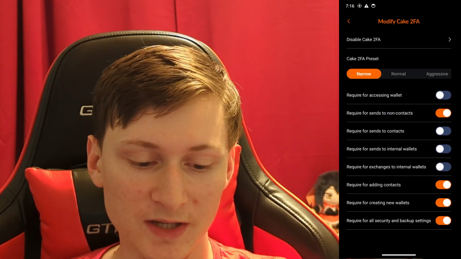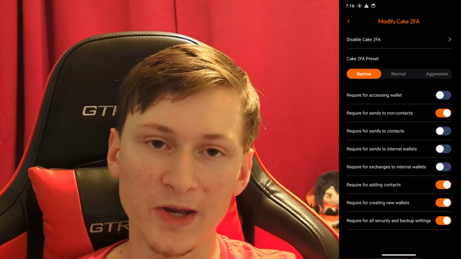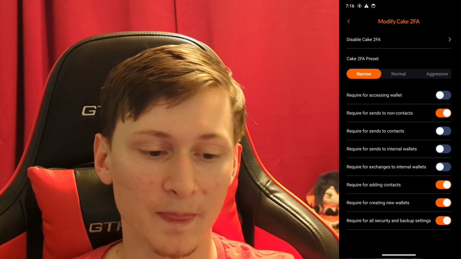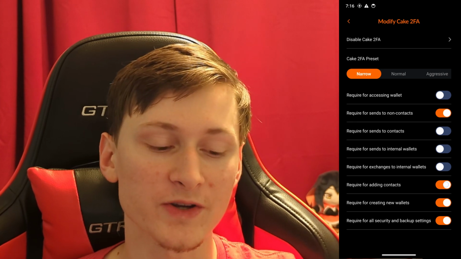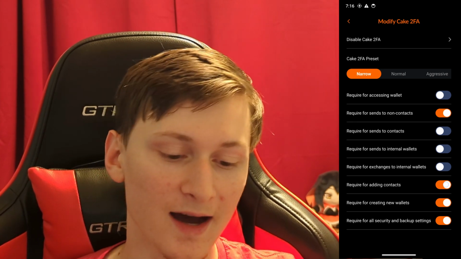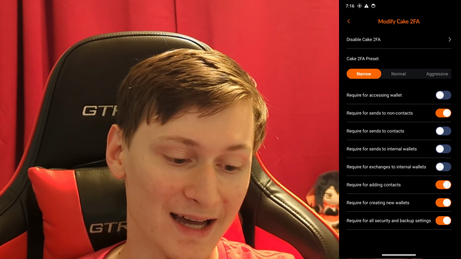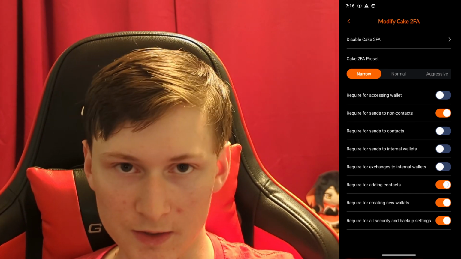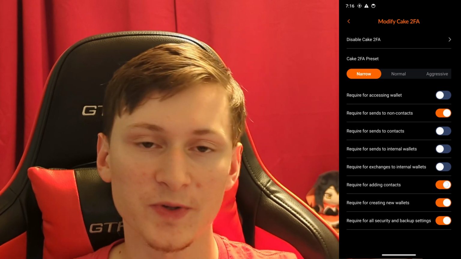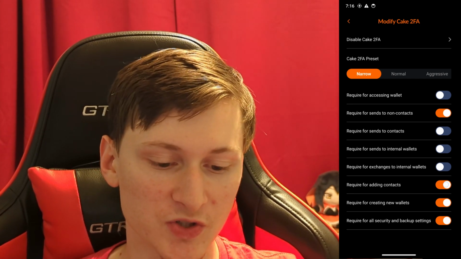Okay, and now you're presented with a lot of options for how you want to use Cake 2FA. So by default, it is on the narrow preset, which only requires 2FA for sending to non-contacts, adding contacts, creating new wallets, and changing and viewing security and backup settings. So there's multiple presets you could choose here, or you can change these toggles yourself.